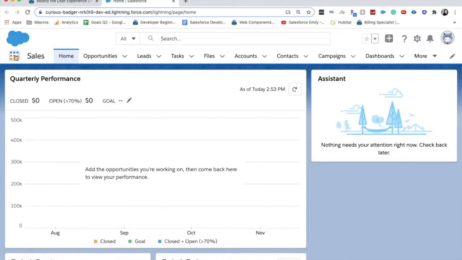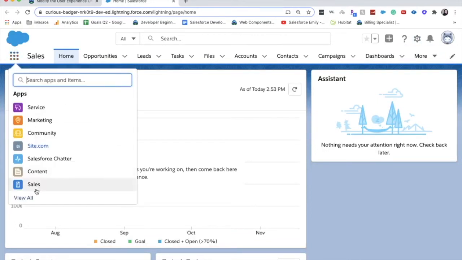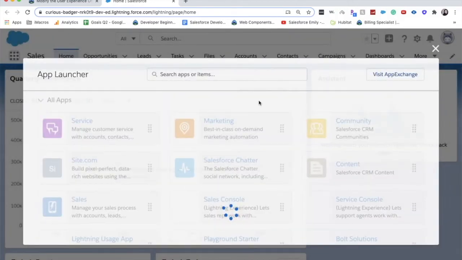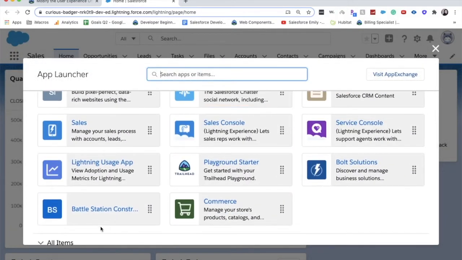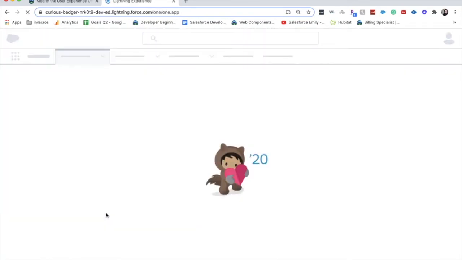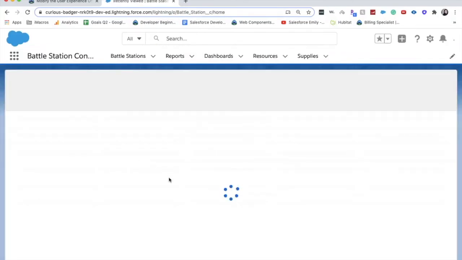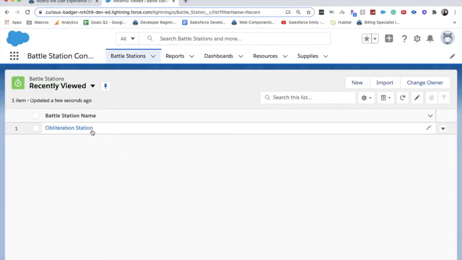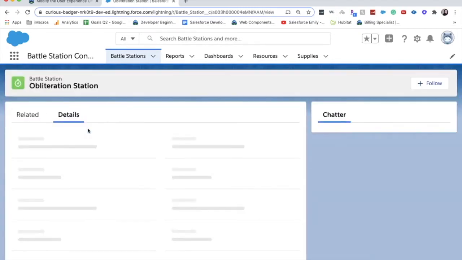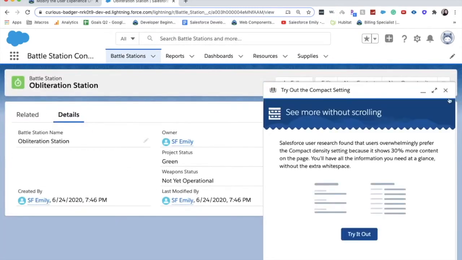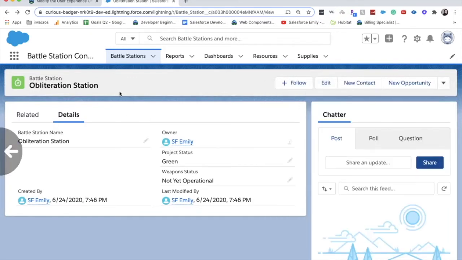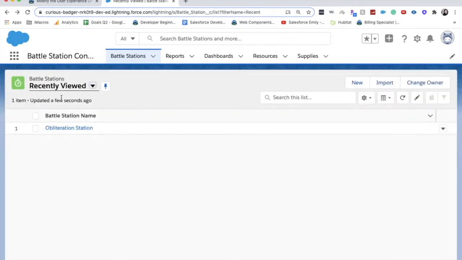All right, we're going to click the app launcher and either search or open it up, and we're going to go to the Battle Station app. And we're going to make sure that we have a record in here. I've previously created the record, but you can do that by going to New and then creating the obliteration station.